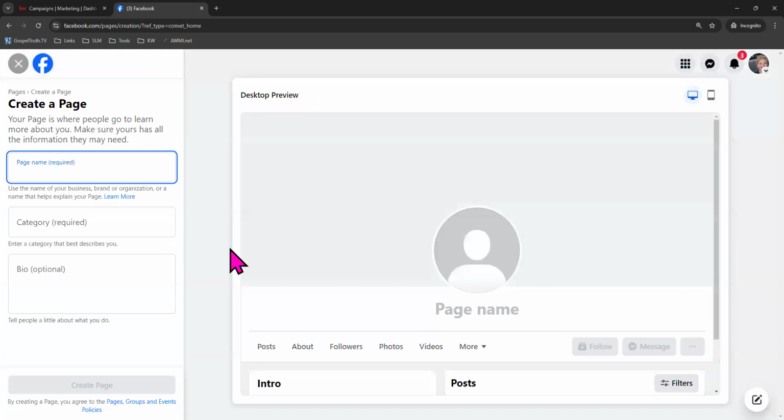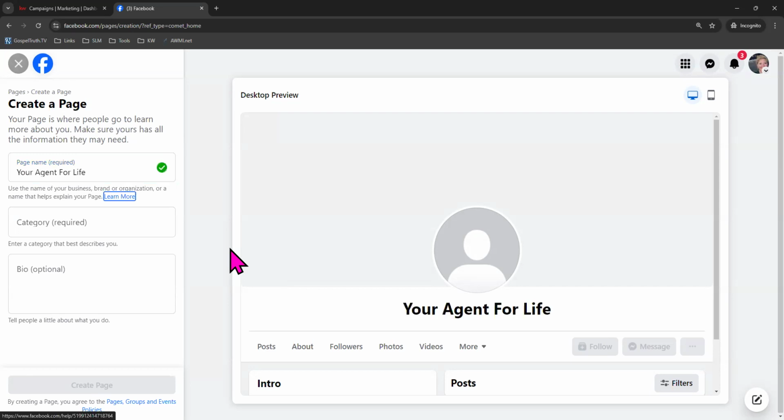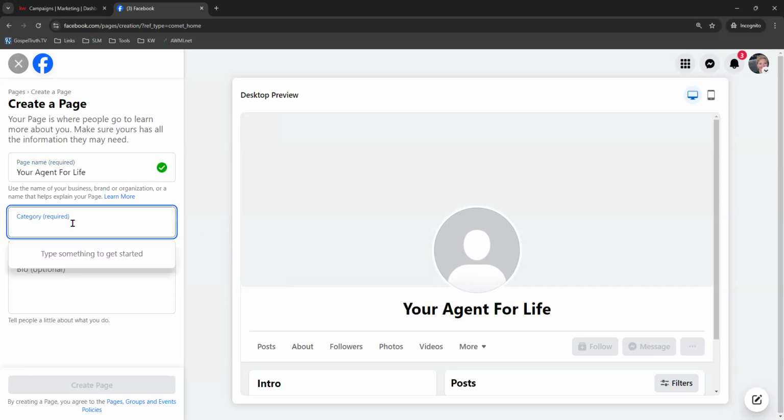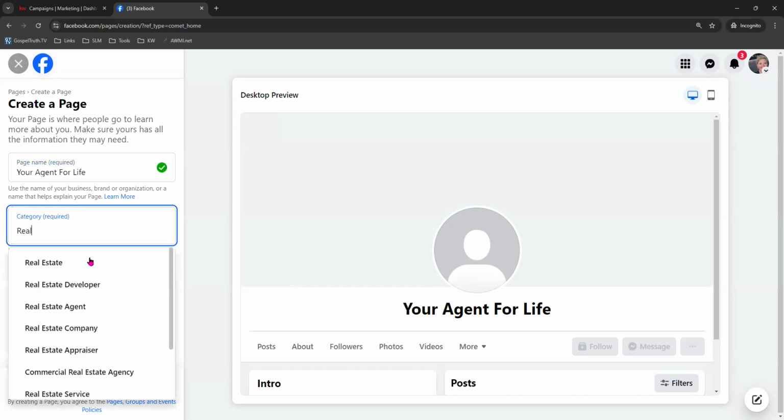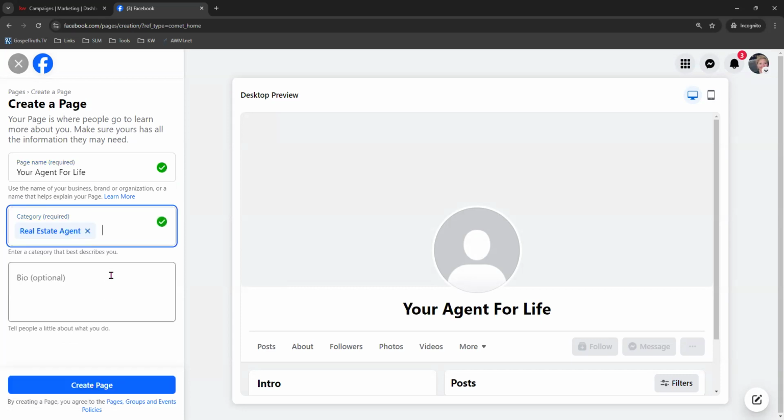And I'm just going to show you how easy it is and how quick it is to create one of these. You'll go ahead and name your page whatever you want it to be. Choose your category. If you start typing in real, there are several options to choose from. You can choose multiple. And so right here, you can go ahead and enter a bio if you have one.